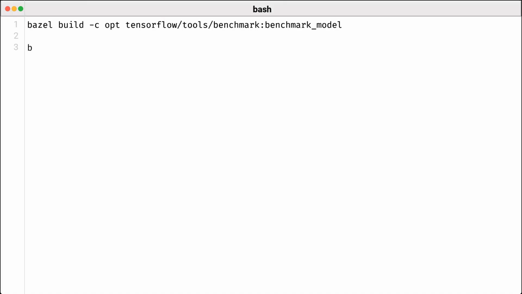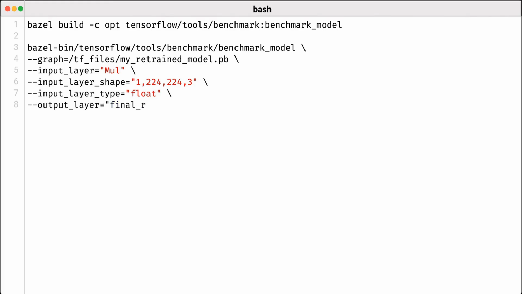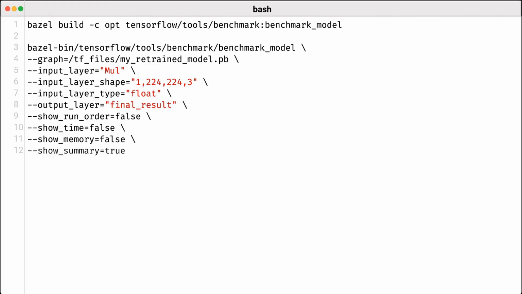Now let's see how we can implement the benchmarking process for our retrained Mobilenet model. First, we need to build the benchmark tool provided by TensorFlow, which allows us to evaluate our model's performance across different devices. We do this by using the bazel build command, specifying the optimization flag to ensure the tool is optimized for performance. Once the benchmark tool is built, we can execute it to assess our model's efficiency.